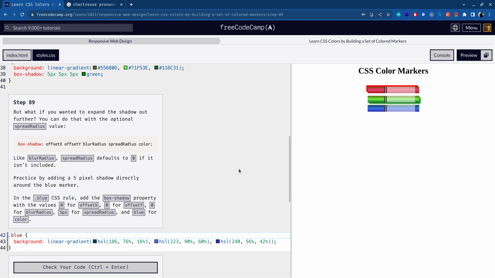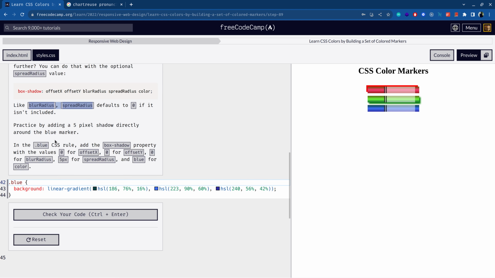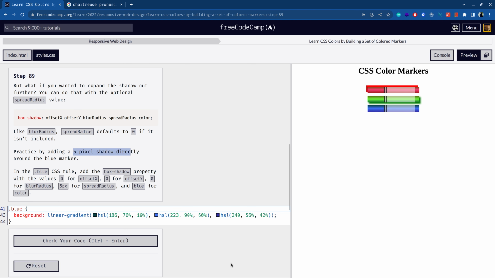But what if you wanted to expand the shadow out further? You can do that with the optional spread radius value. Like blur radius, spread radius defaults to 0 if it is not included. Practice by adding a 5 pixel shadow directly around the blue marker. What does it mean? Practice by adding a 5 pixel shadow directly around the blue marker.